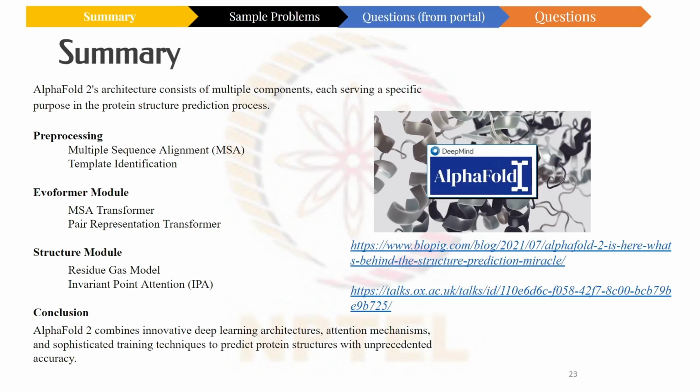First is pre-processing. AlphaFold 2 compares the input amino acid sequence with sequences from databases to identify similar ones, detecting correlated mutations and patterns. It also identifies proteins with similar structures to derive structural information. Then it has a transformer module. One transformer module processes the multiple sequence alignment data, extracting information about sequence variations and correlations. Then we have another transformer which focuses on pairwise interactions between the amino acids within the template protein structures.